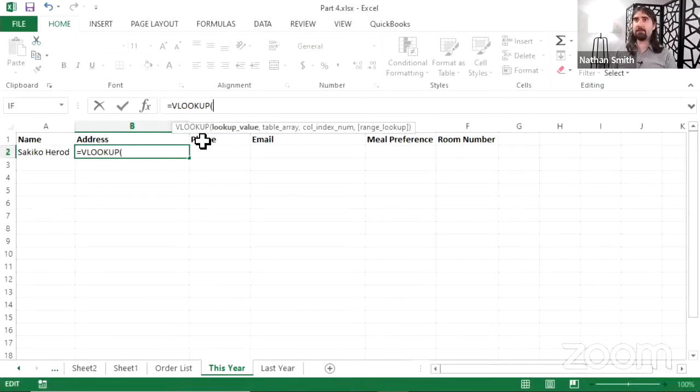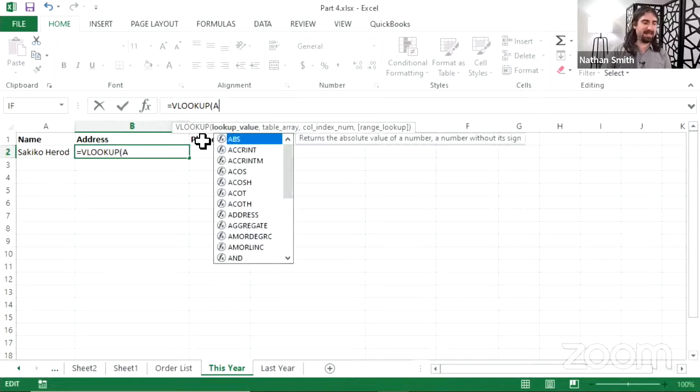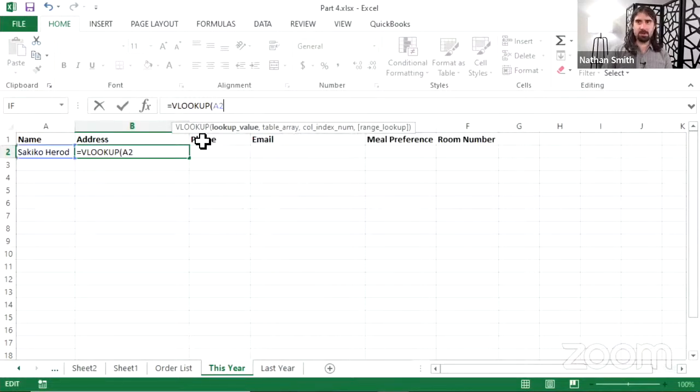So our lookup value is the thing that it's going to try and find a match for. And of course, that's the name, in this case, Sakiko Herod, which is in cell A2. So I'll just type A2, and again, you'll notice it's color-coded in blue up here, and it's color-coded in blue down here to show me I'm pointing to the right cell. Okay, next, comma. So I'll put the comma to tell Excel, okay, A2 is the first argument. We're done with that. That's our lookup value.